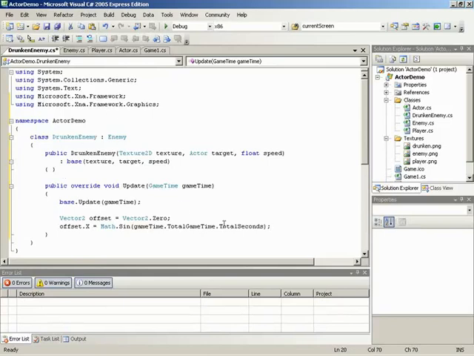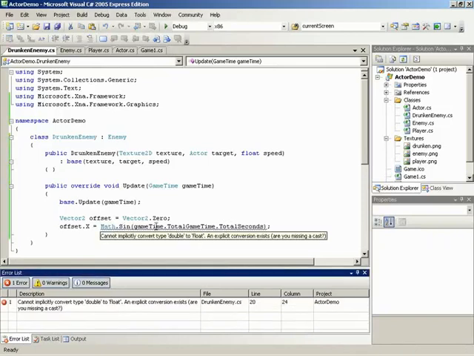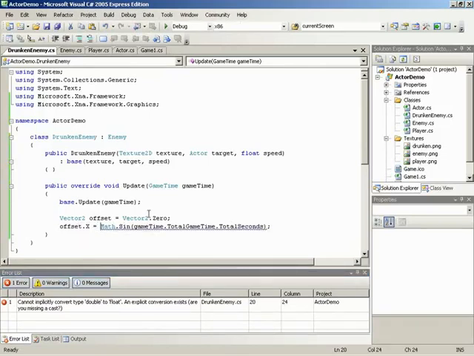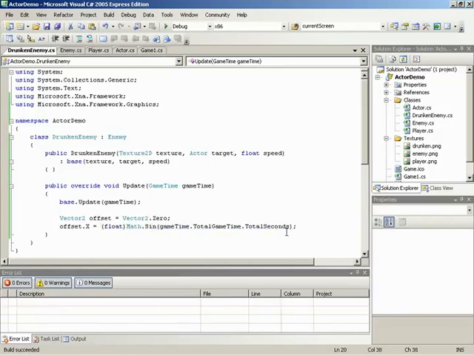The one thing I do want to account for now is the fact that sine is going to return a double. So if we try to build, we get an error because we're trying to store that double in a float. And we need to cast it. Yeah, we need to cast over to a float. Okay. So now if we build, we can store that result in offset.x.